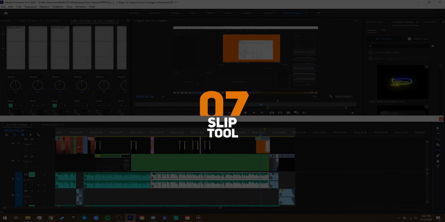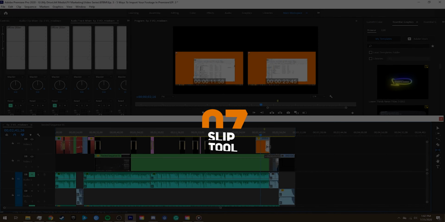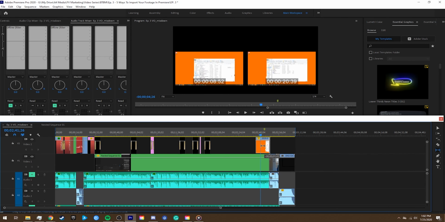The slip tool. Using the slip tool allows you to move around the in and out points of the clip without moving it on the timeline. You can use this slip tool to move the footage around without changing it, but it also allows you to preview the change with time codes. To use this tool, select it from the tool panel and use the keyboard shortcut Y.